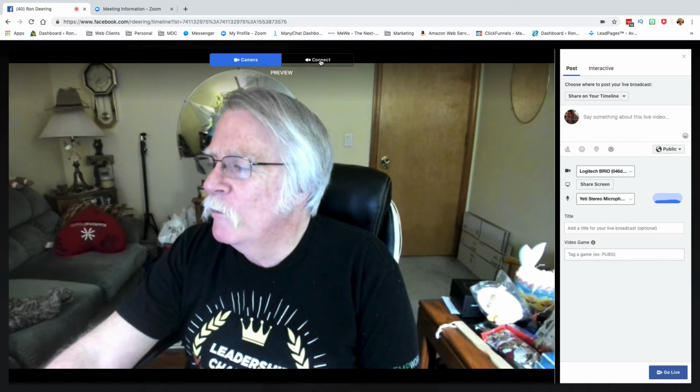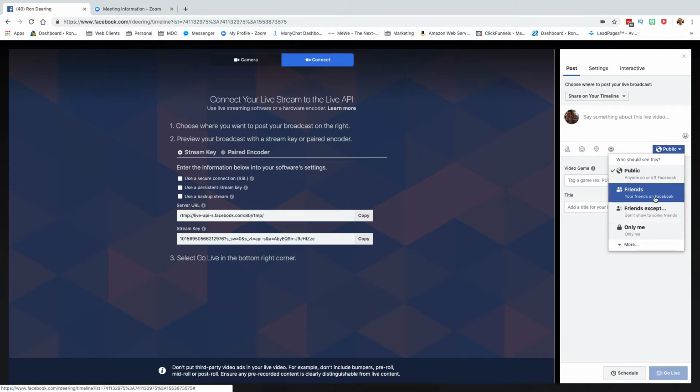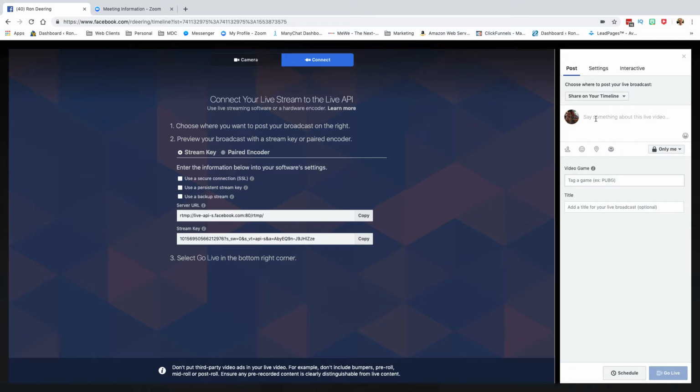Now, when you go to live video here, it's going to be set up with the camera. What you want to do is click on connect. Once you've clicked on connect, I'm going to put this at only me right now. Then you would come over here, and this is a test live schedule. Then you would click schedule.